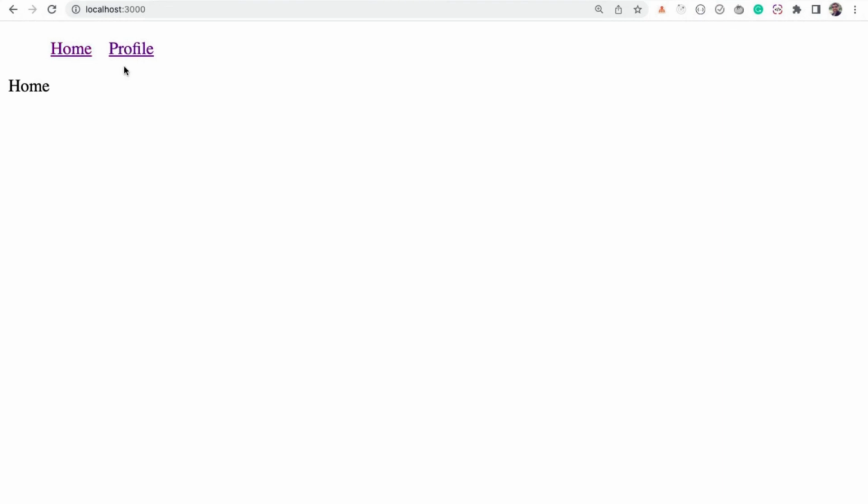But if you see, by just looking at the URL, we cannot say which page we're on, because we're not highlighting anything when we click on the navigation link. So, if you have multiple navigation links, it will be difficult to identify which is the current page.